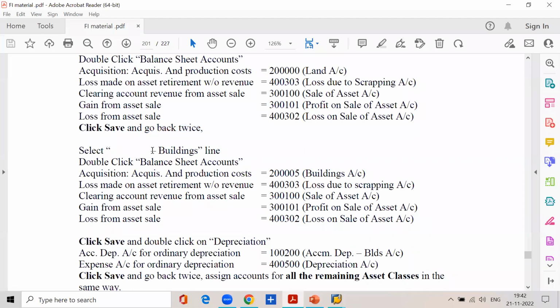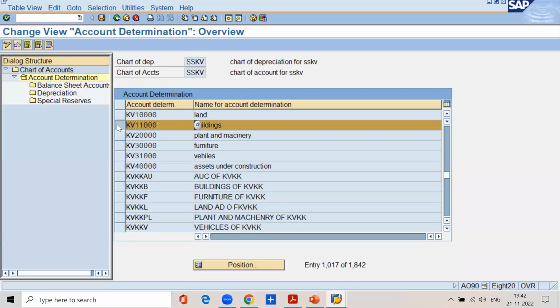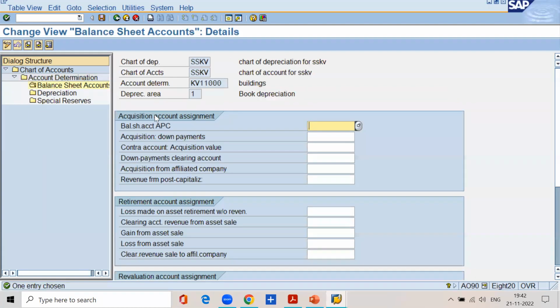Now select KV 11,000 buildings line. Double click on balance sheet. So acquisition account assignment. Balanced account means if you purchase the building, what is the GL account to be debited? Buildings account, right? So 2,05,000. Then retirement account assignment is same for all asset classes. Loss made on asset retirement without revenue means if you scrap the building, the book value is to be transferred to 4,03,003, loss if you scrap it.